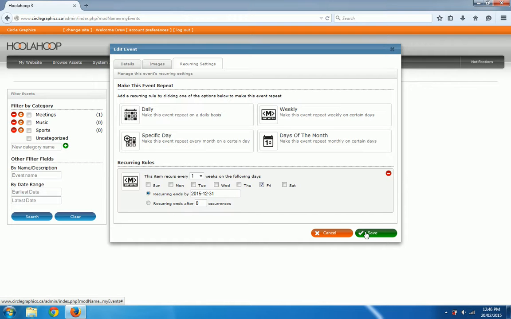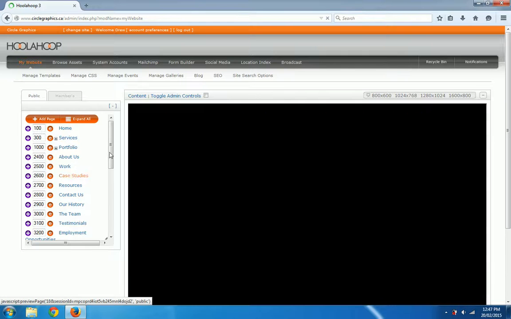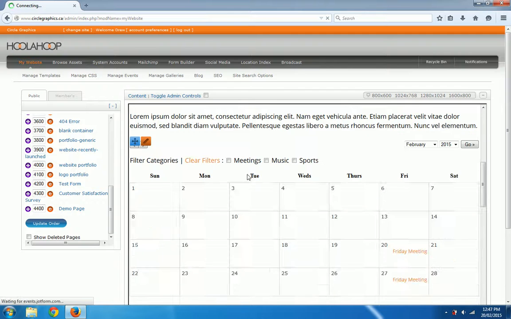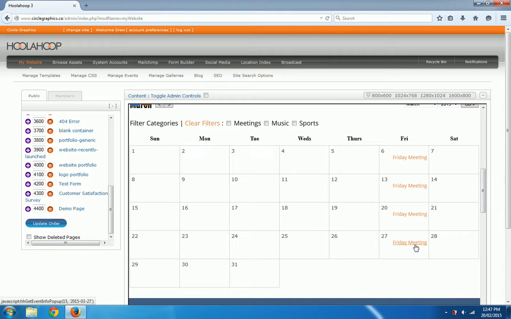So there we go. That's all the settings we need to set. So we're going to hit the save button here, and then we will jump back to that page. So it's the demo page down here. And there we go. Now we have a Friday meeting, and it's happening every month. So let's jump over to March. It's happening every Friday from now until the end of the year.